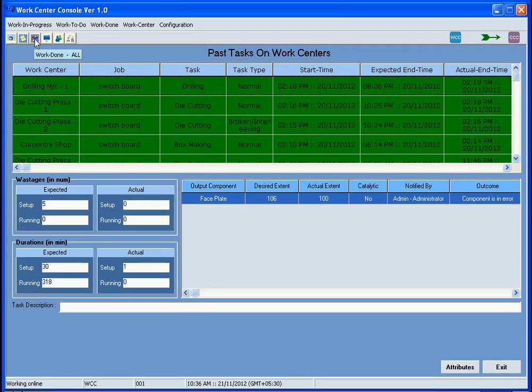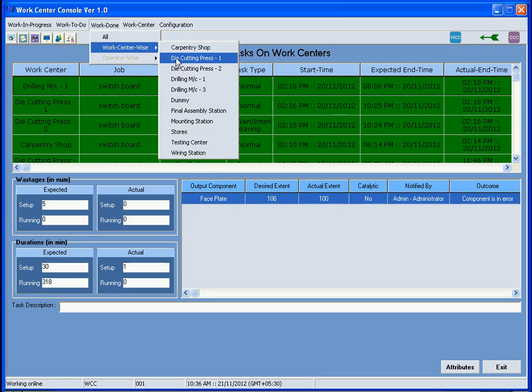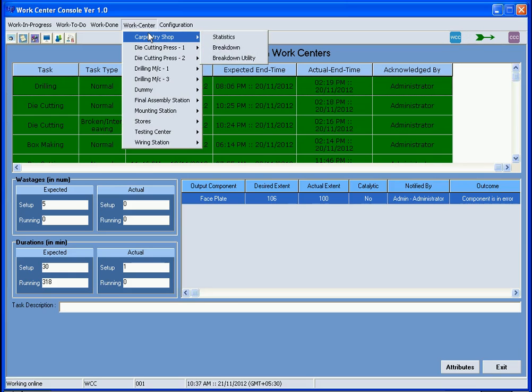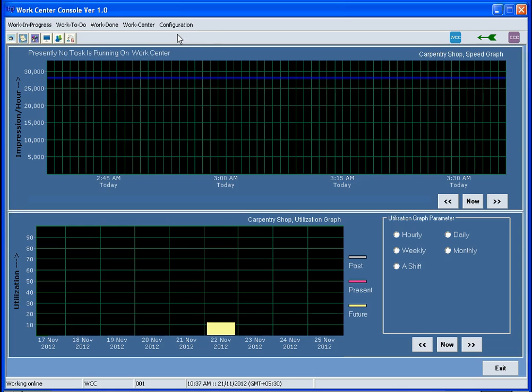One can filter tasks for a given work center using the second menu item Work Center Wise. Selecting a particular work center will display all those tasks which have been executed on the selected work center. There are 3 more actions, that is statistics, breakdown and breakdown utility, associated with every work center listed in the Work Center menu. Let us click on the Work Center menu, select a particular work center and click its statistics option to see the speed and utilization graph, which is quite self-explanatory.